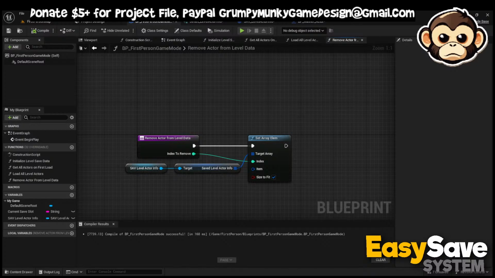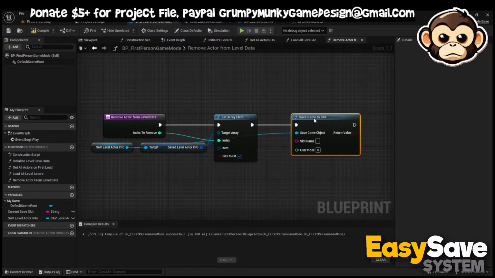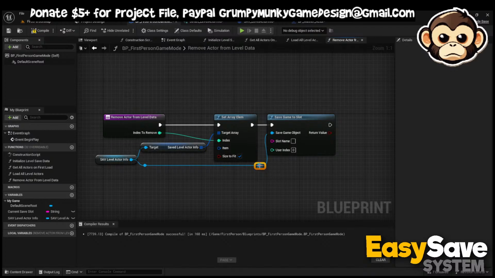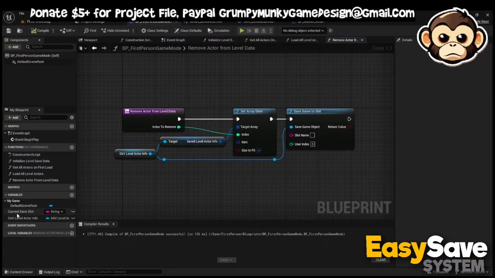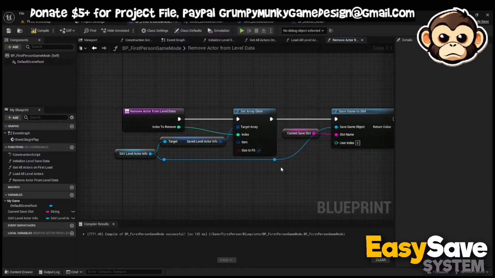So then what we're just going to do is get this. We're going to do save game to slot, because now that we've updated our save level info, we want to update our save to reflect that. So let's just pop that there. Put that to there. Move that across. And that should be good. So let's get our current save slot. Add that in there. So now when we remove an actor, it's going to remove it from that array.